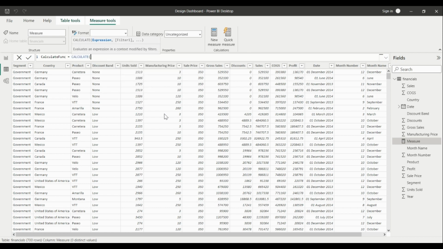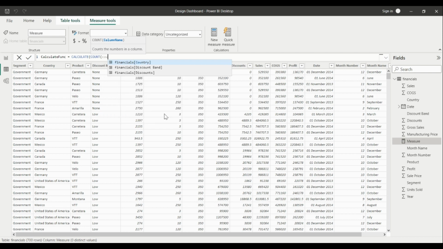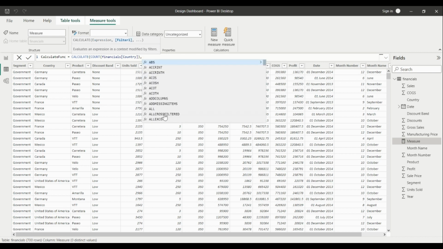So what we are going to do is write calculate and provide it with an expression. What do we want to do with that column? We want to count the number of occurrences of Germany in the column country. So we're going to say count and provide it with the country column name, country. Close this out.